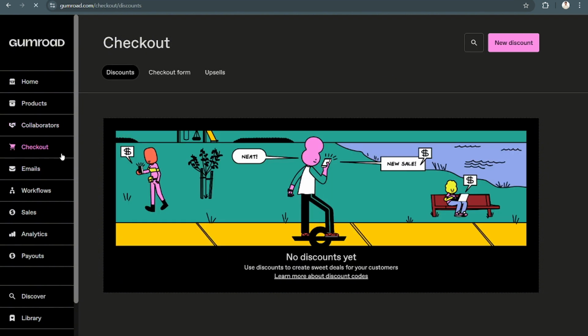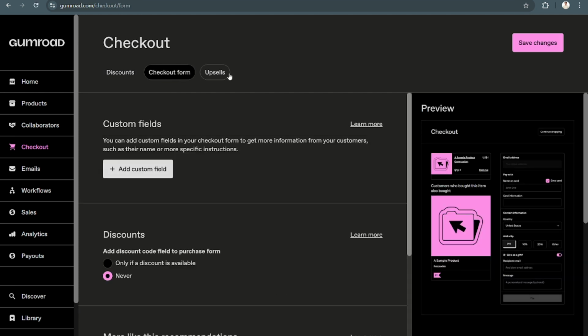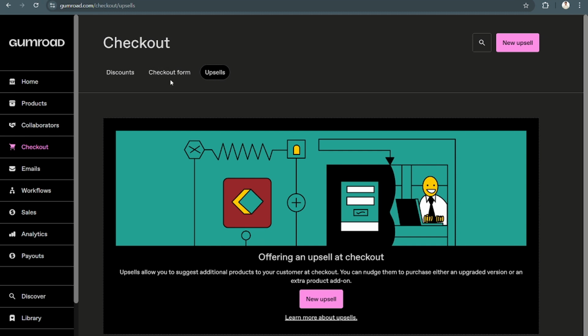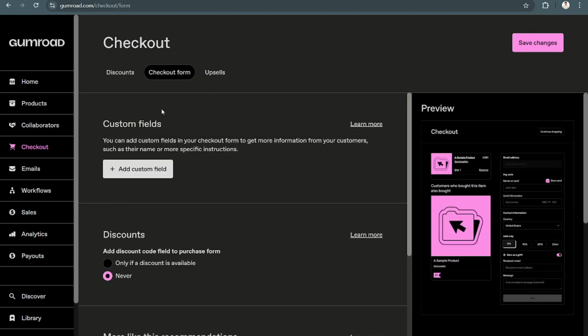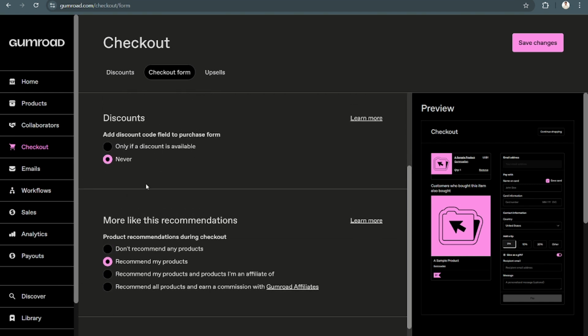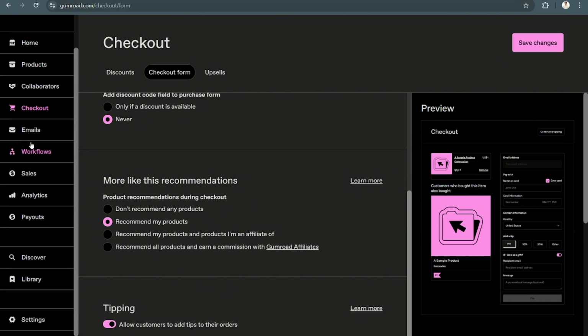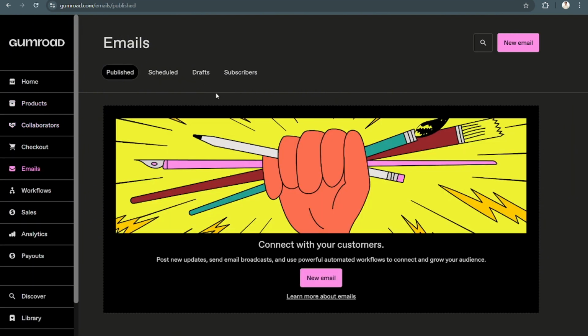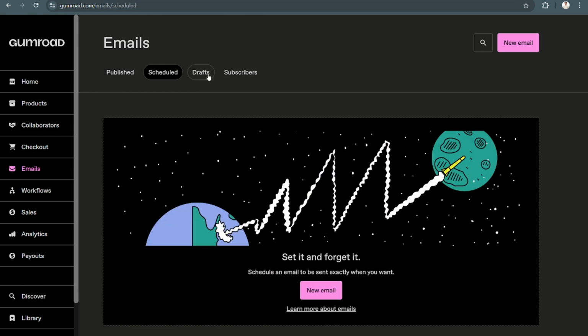Next, here you have your checkouts. For this one, since we don't have a product yet, I can't show you that yet, but maybe in future videos. But here, as you can see, you can create a checkout form for discounts, recommendations, tippings, and other things. Another cool part here is the emails. It's really cool because this is like a business email for you. You can send your customers some scheduled emails so that if you have updates for your products and services, then definitely you can send them here.